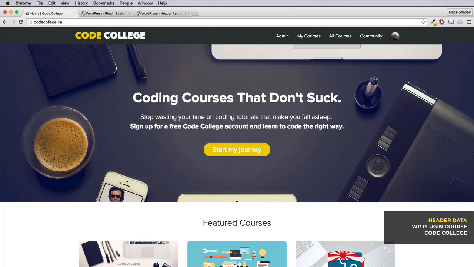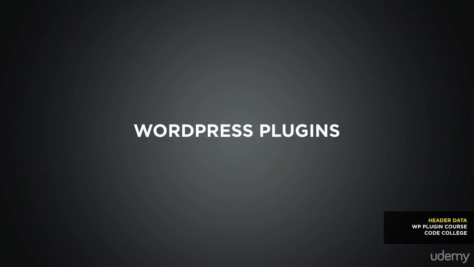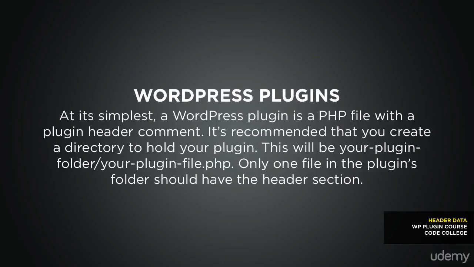Right, the first thing we need to set up with any WordPress plugin is the plugin header. WordPress says that at its simplest, a WordPress plugin is a PHP file with a plugin header comment. It's recommended that you create a directory to hold your plugin. This will be something like your-plugin-folder/your-plugin-file.php. Only one file in the plugins folder should have the header section.